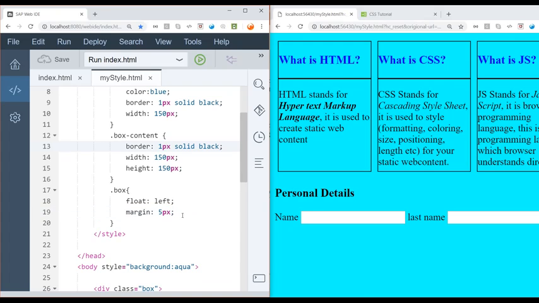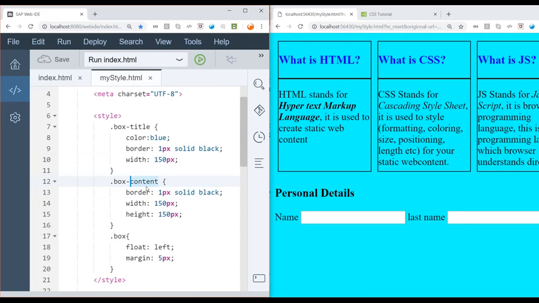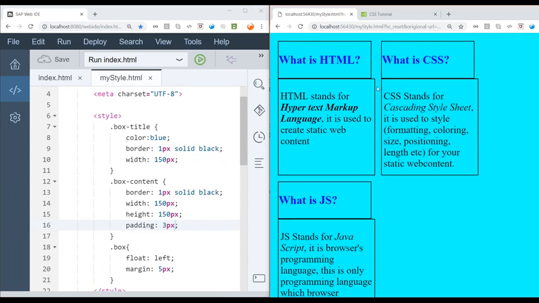I go back and say, hey, can you please go to the box content and add a padding space? I'll just say I want to add a 3 pixel padding, please. Just save this and refresh, and wow, there you go. You can see now it's no more touching the border at all. Are you guys clear that it's no more touching the border?